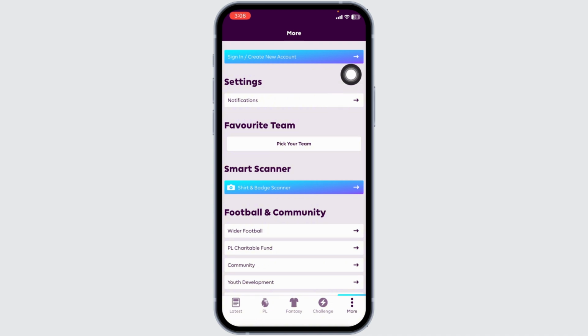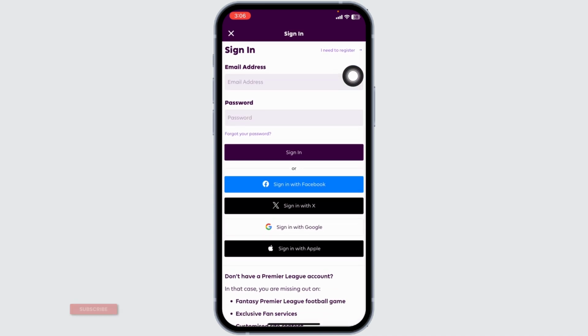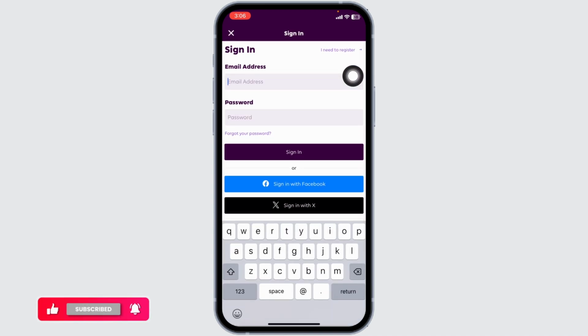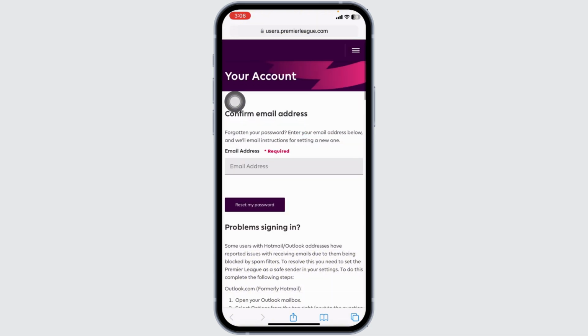You will see the option of sign in or create new account. Click on that option. Now go ahead and type in your email address over here. After you type in the email address, click on the option of forgot your password. You'll be directed to this page.